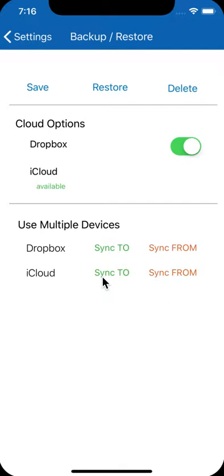Dropbox works pretty much instantaneously. iCloud sometimes takes a minute or two for the file to be available. So I would suggest once you sync to iCloud on your first device, wait a minute or two, and then go ahead on your second device and hit Sync From.